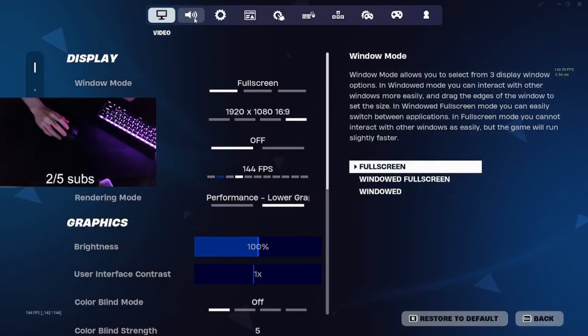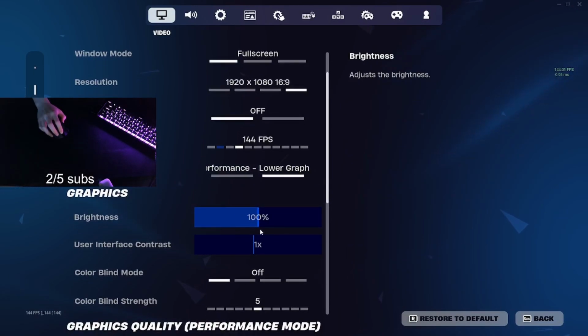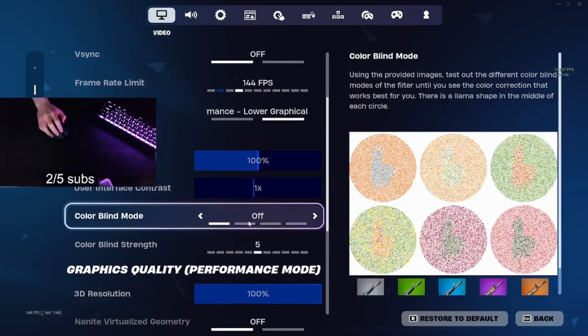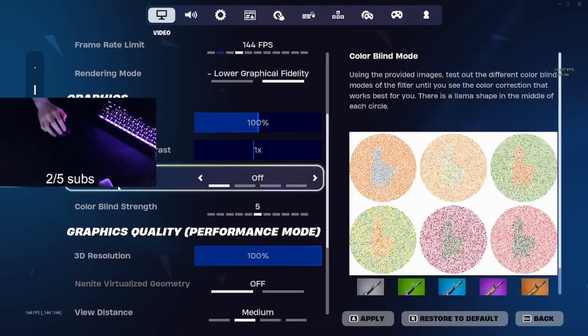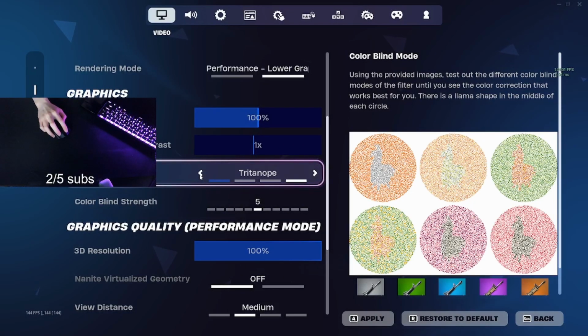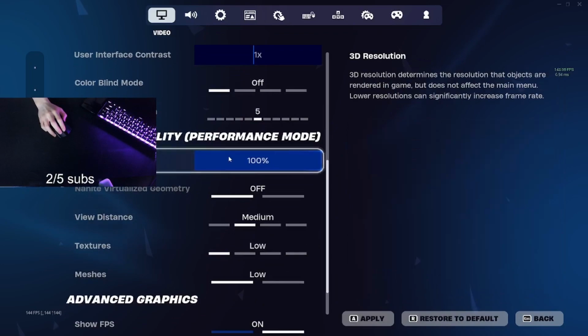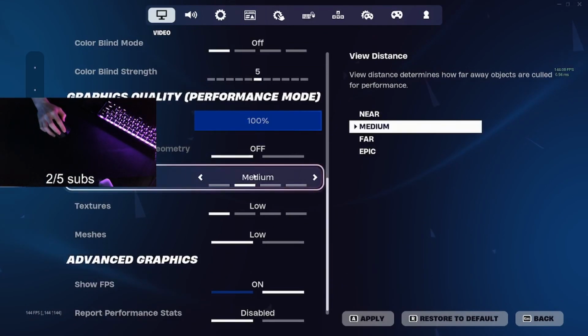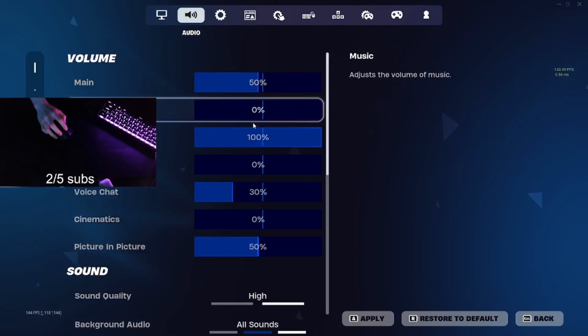Alright, into the video. Full screen, obviously. Resolutions off. Performance mode, obviously. Brightness 100. Five off. You can have this on anything, I just like off better. I played on everything, but off is just better. Play on 5. 3D resolution 100, doesn't really matter, you can have it all the way down. Medium, so I can still see stuff. Low, everything on low.